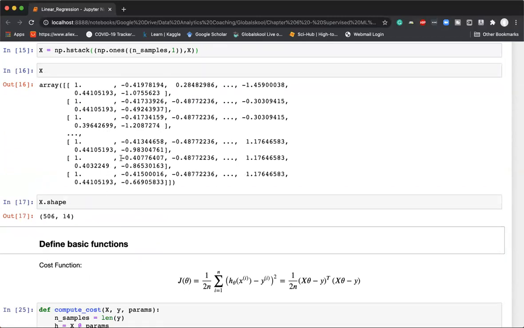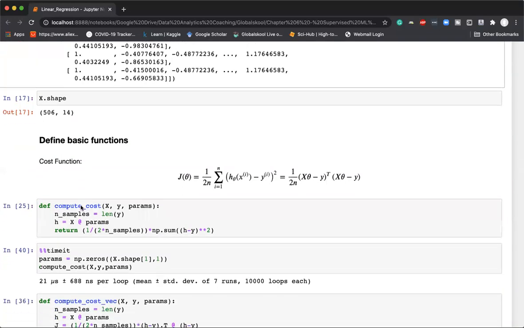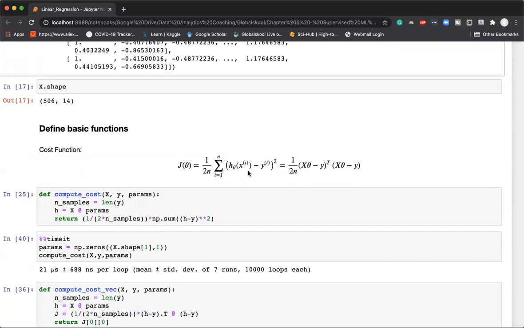This additional 1 will help us convert our equation into matrix form, rather than evaluating using summation over for loops. With this, we now have the advantage of using matrix multiplication. Going ahead, we can see that this is our cost equation, and this is the vectorized version of our cost equation.